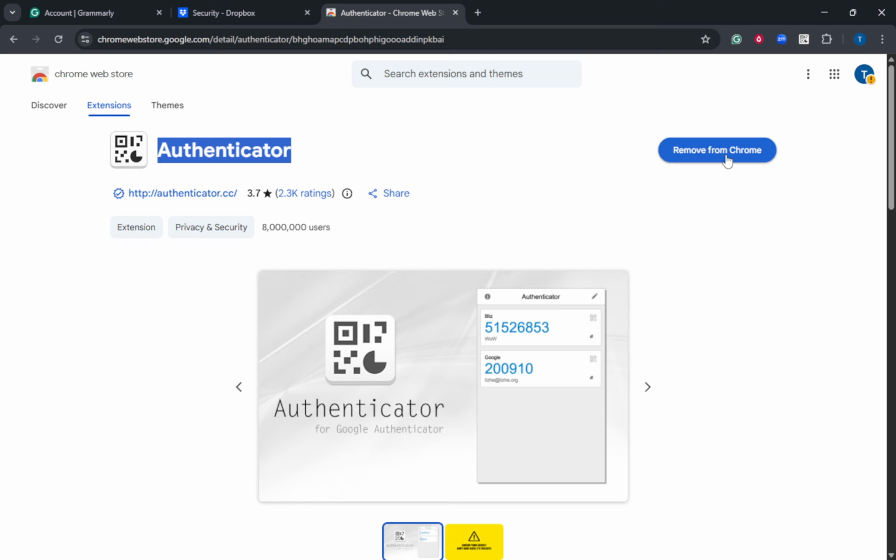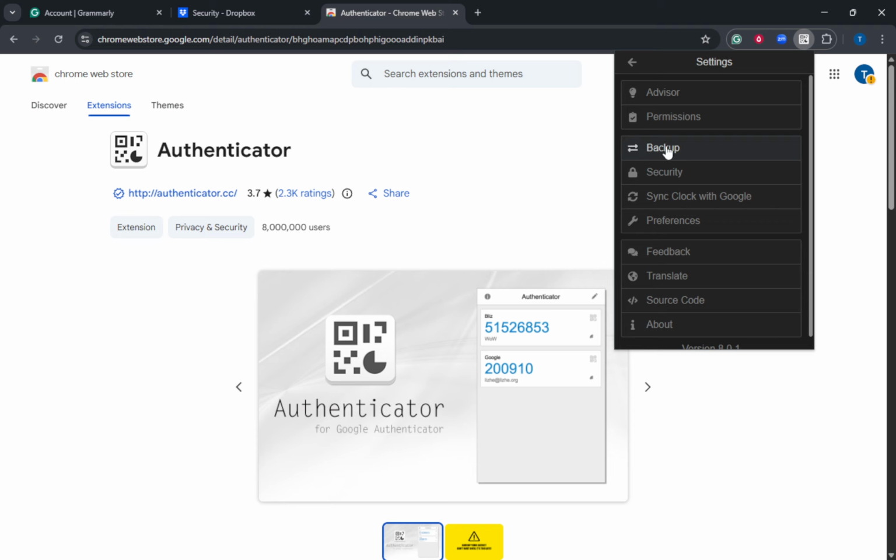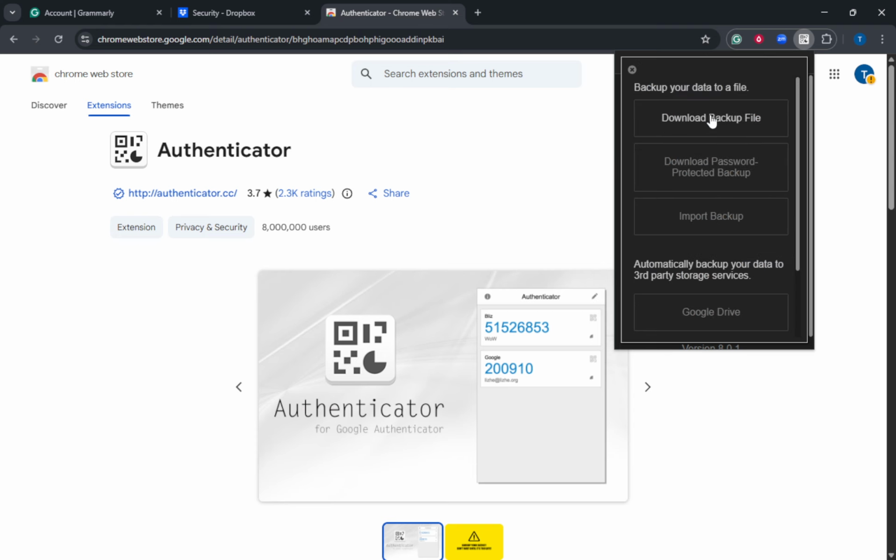Here's how the process usually works in those extensions. Open the Authenticator extension and go into its settings area. Look for a section labeled Backup or Export. In that section, choose the option to download a backup file. Some tools will prompt you to set a password before the file is created. If you see that prompt, take it seriously.